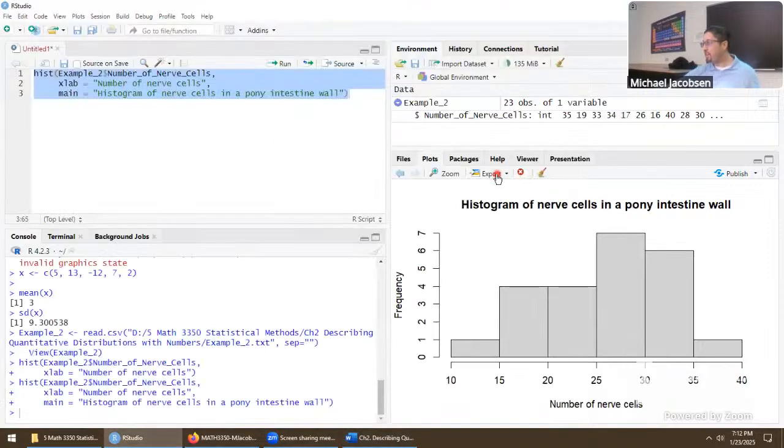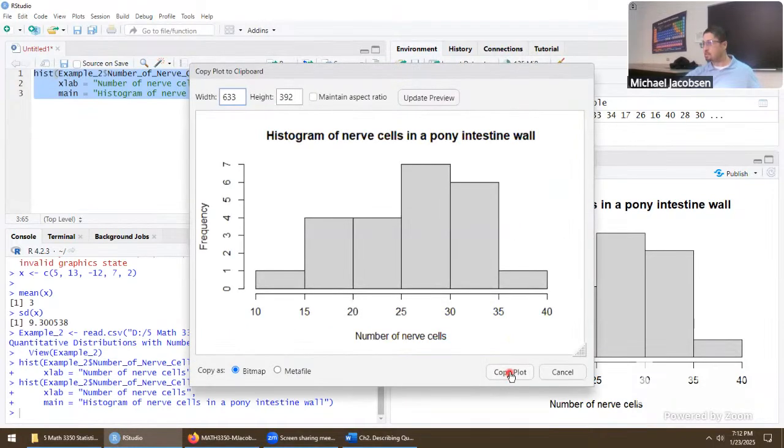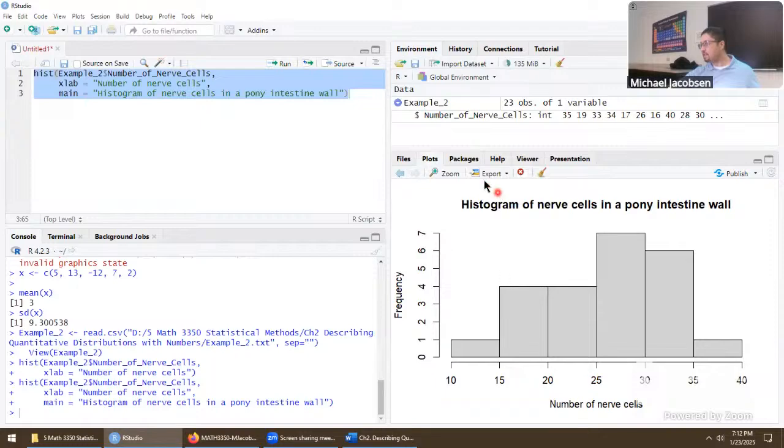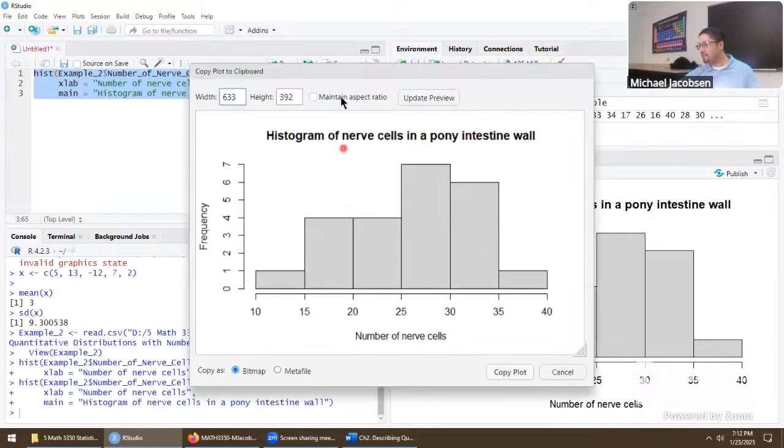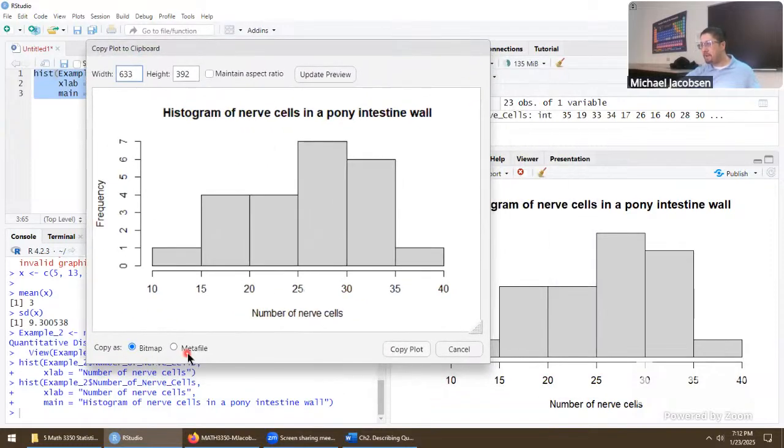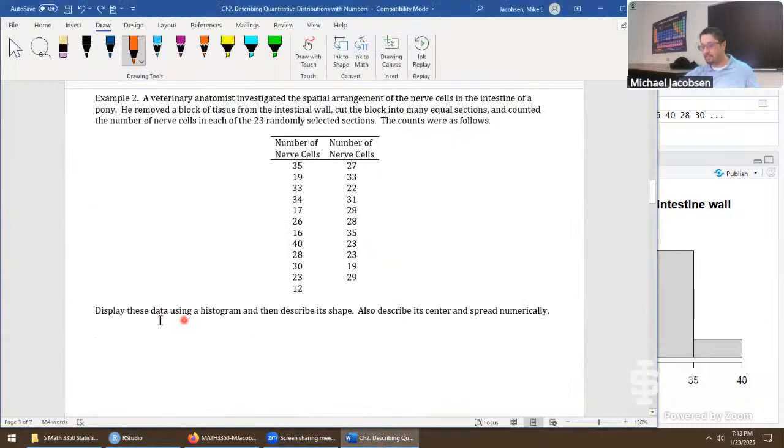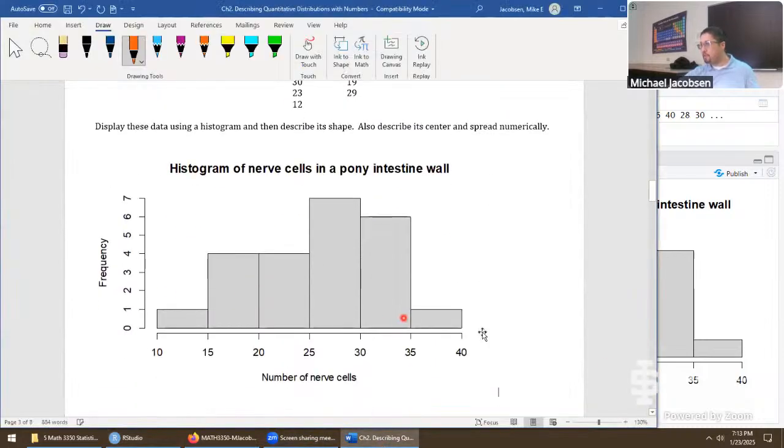Well, let me try my normal thing. I usually click on export, copy to clipboard, copy plot. I saw something extra there. You have either a bitmap or a metafile. I'm not sure if that makes a difference on my end. Let me see if that fixed my issue I was having here. So as a metafile, hey, that actually worked for the first time this class. Really weird, it worked last class, but not this time.